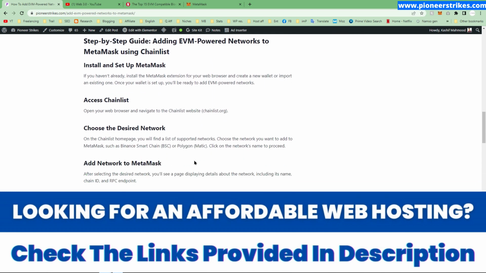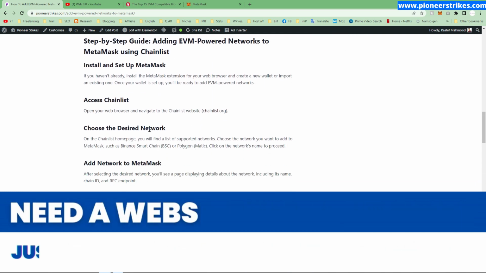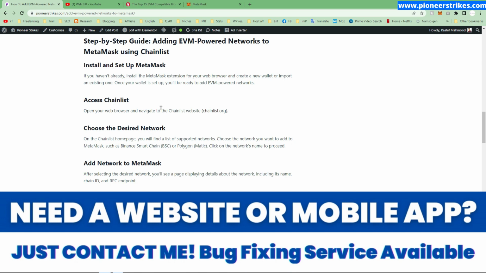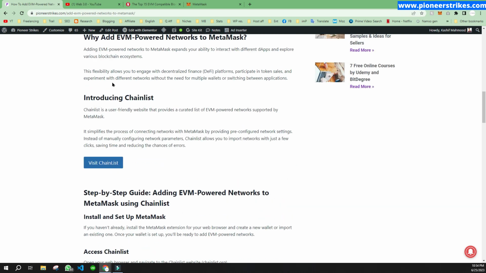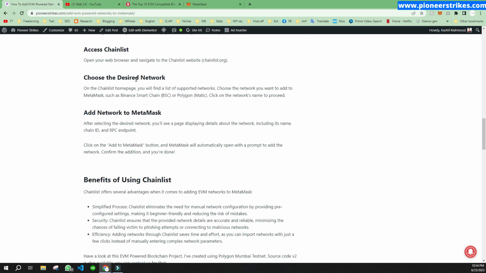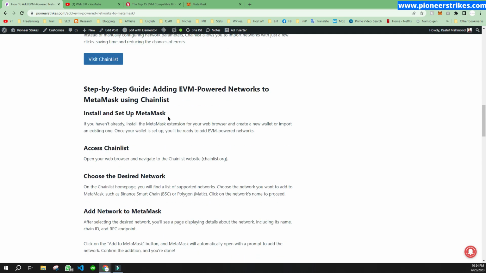So here is the step-by-step guide to add the network to MetaMask. So first of all, you will have to set up the MetaMask wallet. Like, you should have a wallet logged in your MetaMask. So I suppose you already have a wallet, because if you are adding a network, you should have a network. So once that is done, you will have to go to chain list, and then you will have to select the desired network, and then you can add the network to MetaMask.